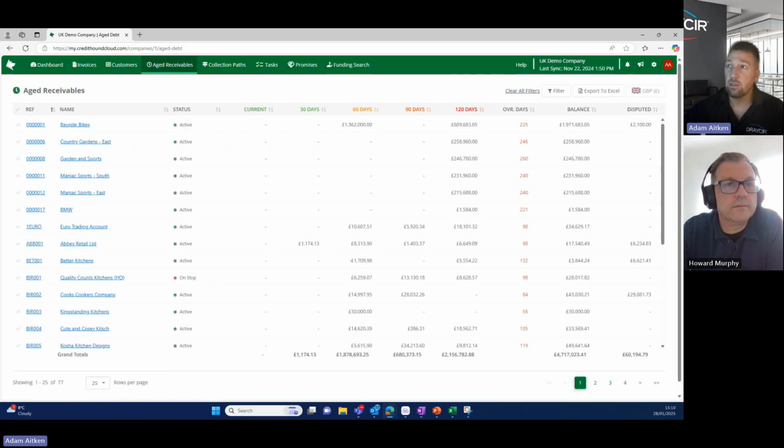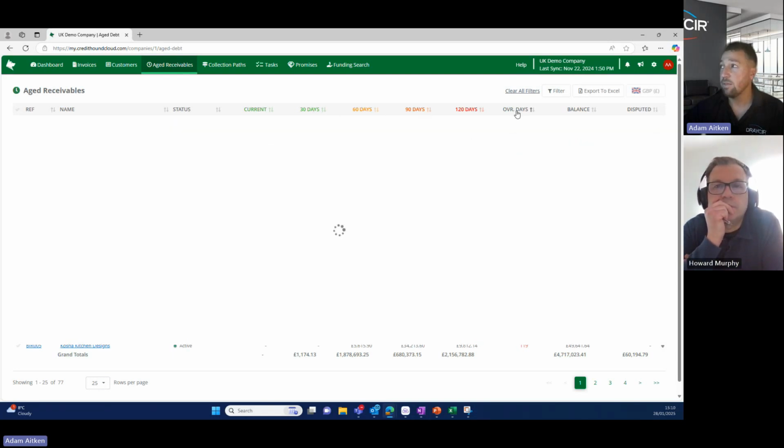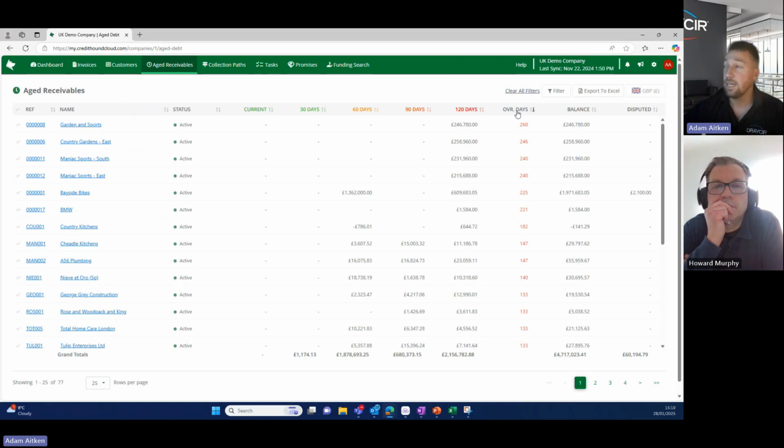There's aged receivables, pretty self-explanatory. You know how that works. You've got your 30, 60, 90, 120 days. Again, there's filtering, as there is with all options here and across the dashboard. If we need to export that to Excel, we can do.